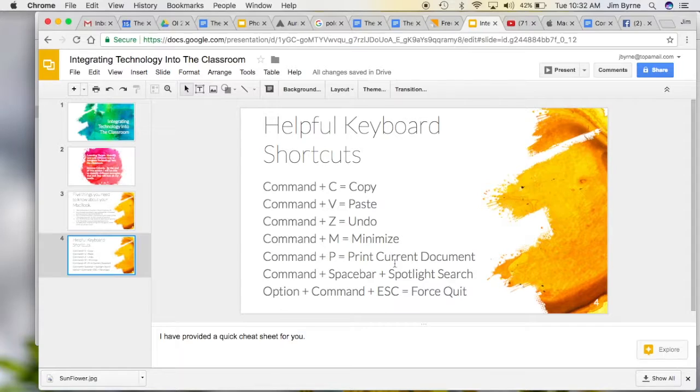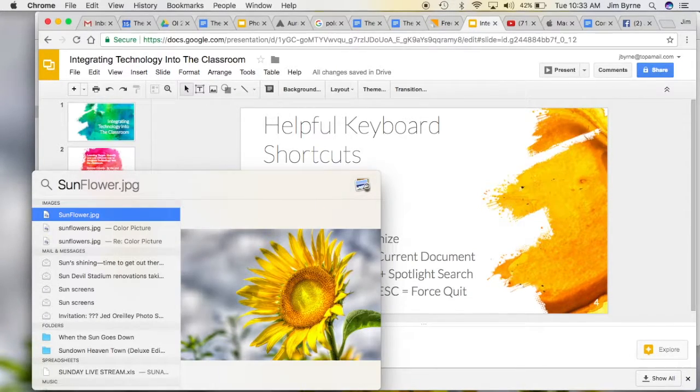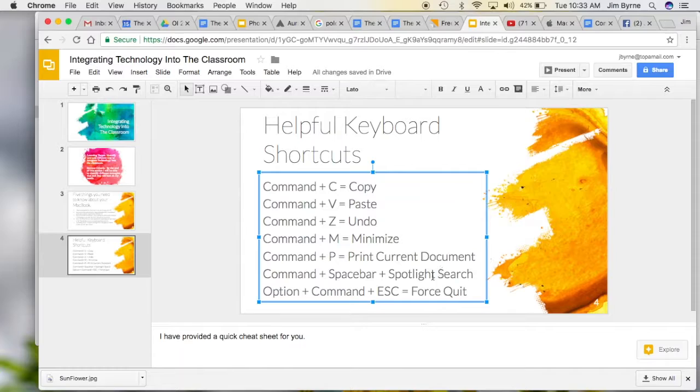All right, Spotlight Search. So say you want to find a resource on your computer super fast and you don't want to go searching for it, Command plus Spacebar, and you get the Spotlight Search. So I just changed the backdrop or desktop image on my computer. It's a picture of a sunflower I took in Missouri over the summer. So I'm going to put in sunflower. Boom, there it is. I can click on it, and then I can easily use it for whatever I need. So that's a good search option there.